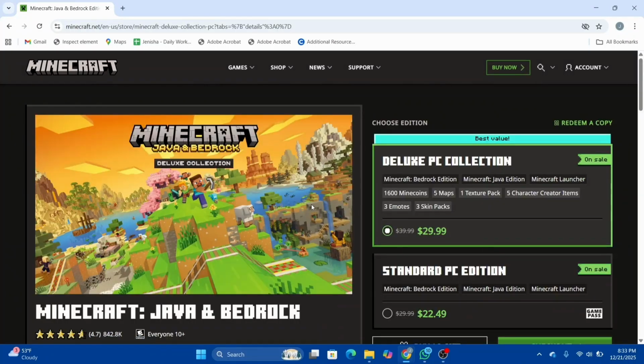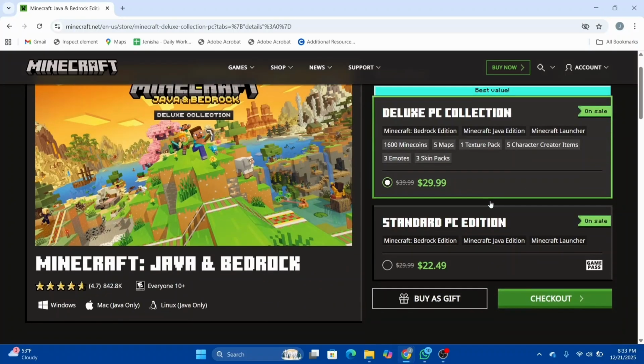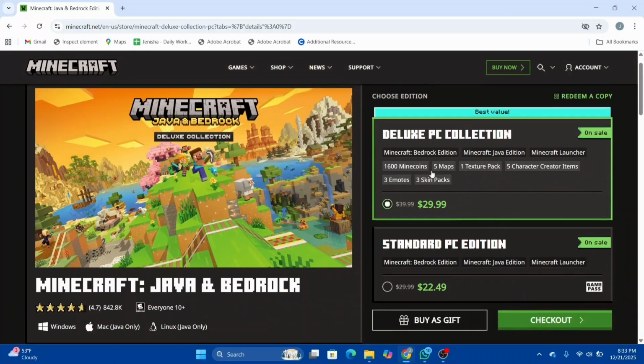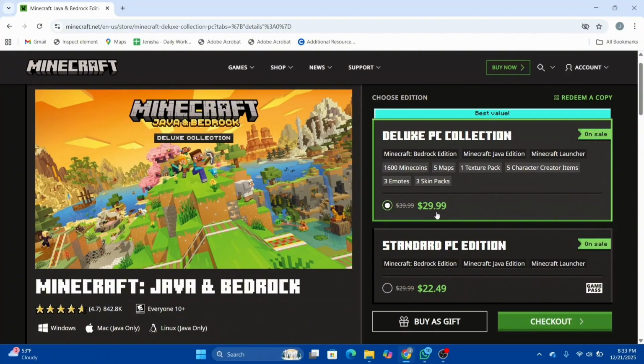And then you can choose an edition. So we have a Java edition and Bedrock edition usually. Right now we have Deluxe PC Collection and Standard PC edition available. So we need to pay a certain amount for that. For Deluxe, we need to pay $29.99, which is an offer right now. It usually is $39. And we have another one, Standard PC edition, which is on sale as well. So you can look out for the price that you prefer.